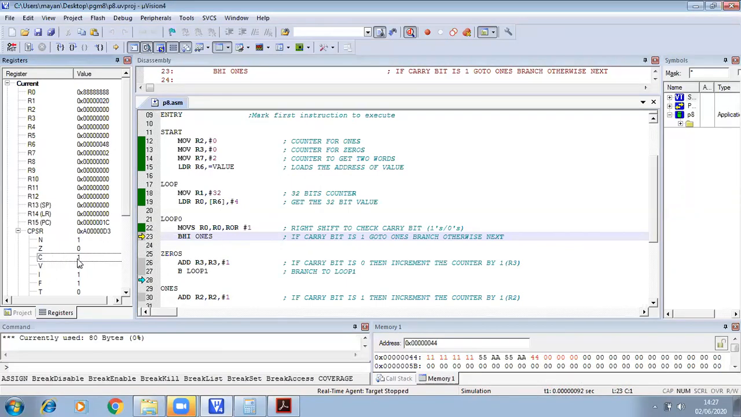Now C is equal to 1, which means the carry bit is 1. So which register content do we need to increment? It is R2, right? R2 contains the number of ones. So we have taken the label as ones, right? And the next instruction is BHI, which means branch if higher than. This branch instruction will take a branch based on the values of the zero flag and carry flag. BHI considers two flags, the Z flag and C flag.